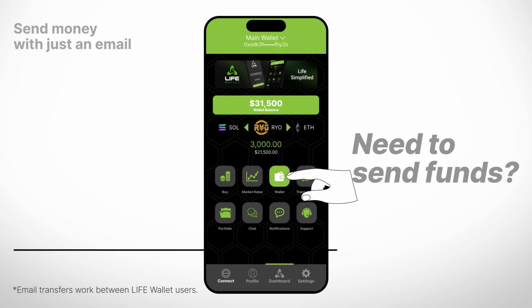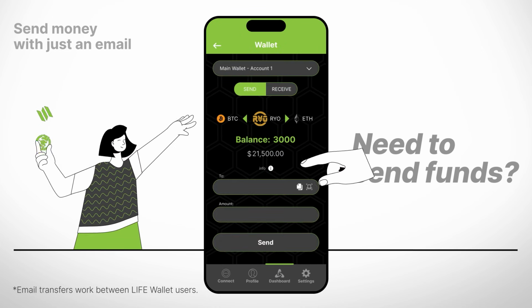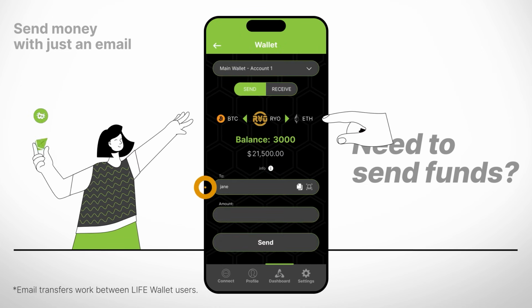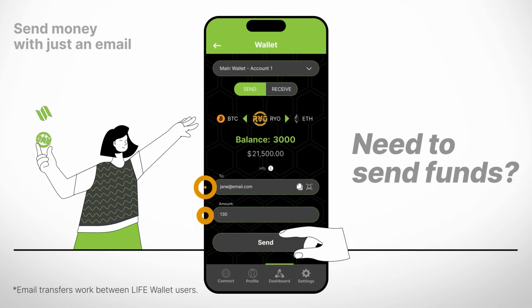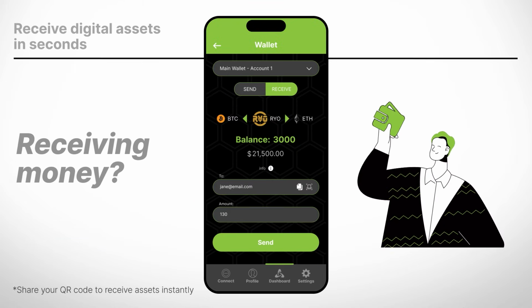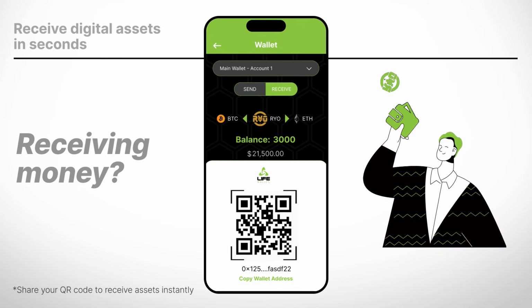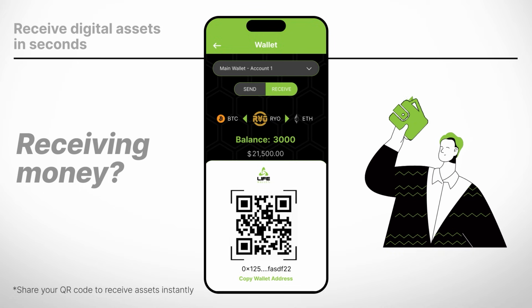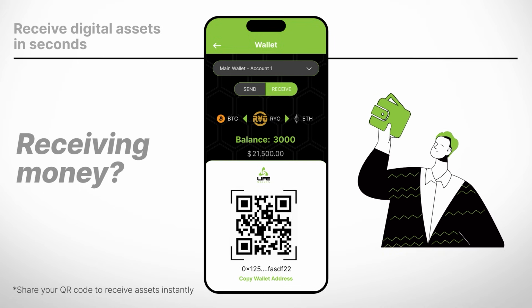Need to send funds? Just go to Wallet, choose an asset, enter the recipient's email and amount, and it's done. Receiving money? Share your QR code and receive money instantly.